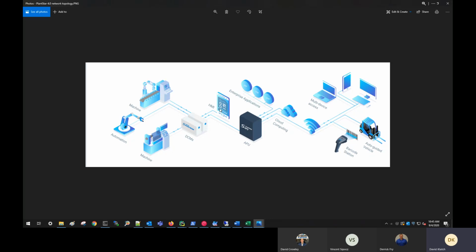Basically, you can think of PlantStar as a virtualized version of the factory. So if the machine made a part in real life, it'll tell PlantStar, and now PlantStar knows, in this virtual factory, okay, I just made a part.